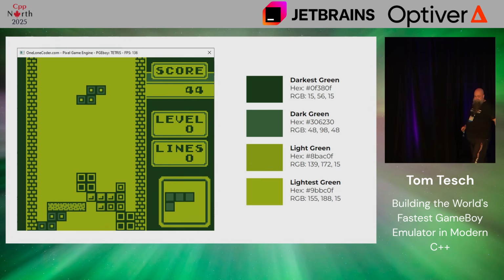This is what it looks like if you play it. I didn't invent those colors myself. I think they're really cool. I found that online. They're in the slides. If you want to write your own emulator, these are great colors to make it look like the original and less shitty.